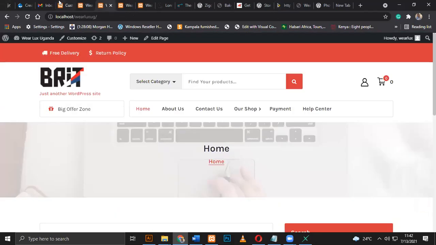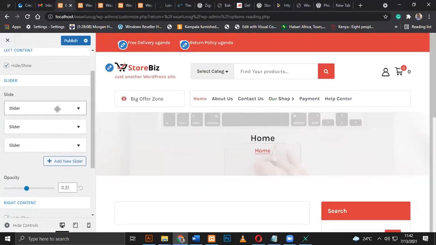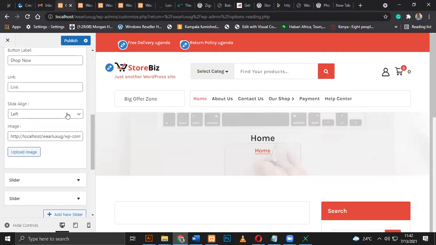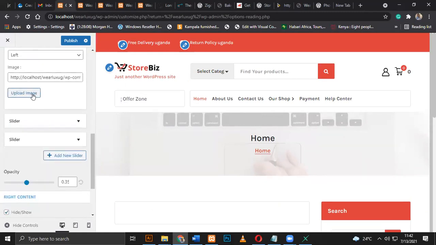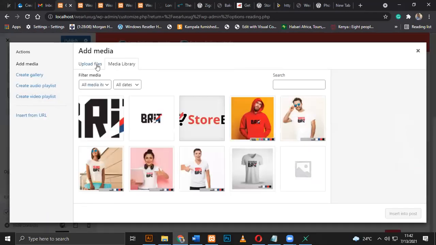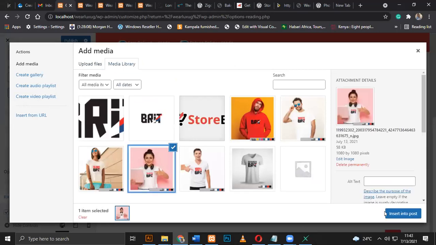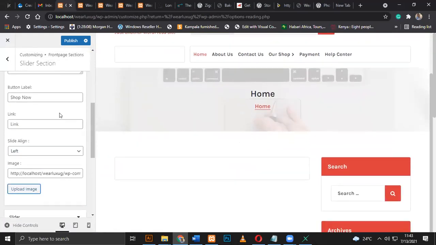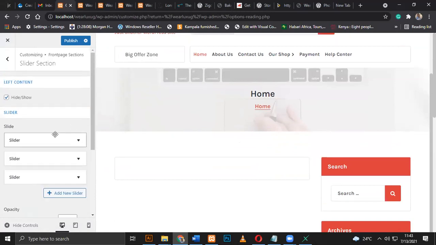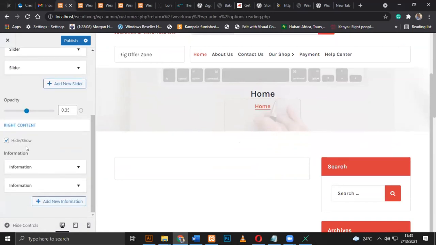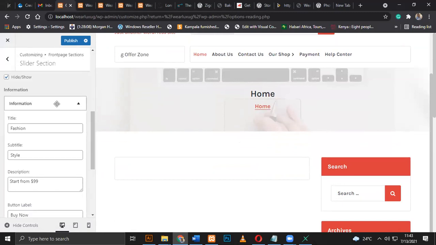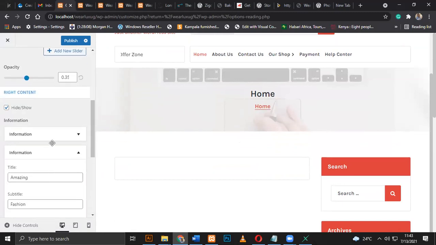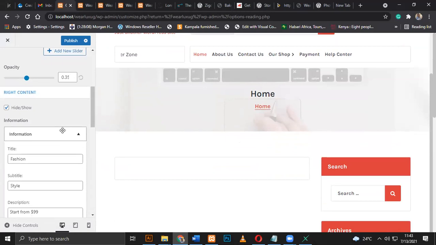So, and its options are here. The slider here, you can add a slider. Slider, which image is here? Let me try to upload an image. And then let me just upload one of these and see whether it will. Hide version. So now this is the slider area.